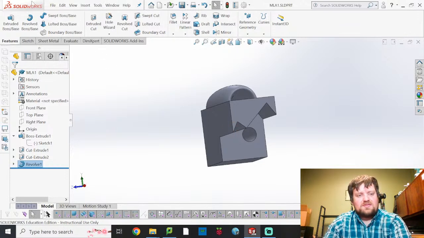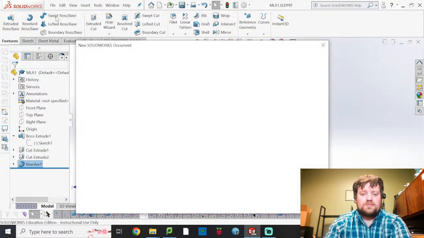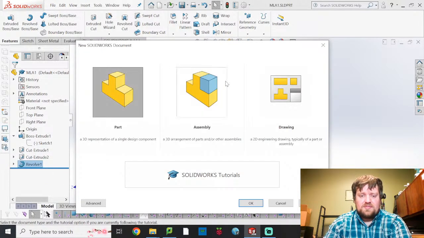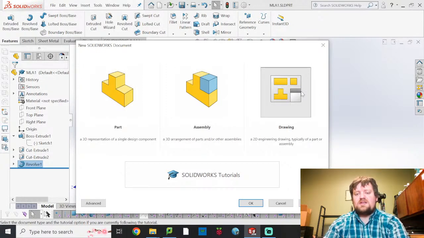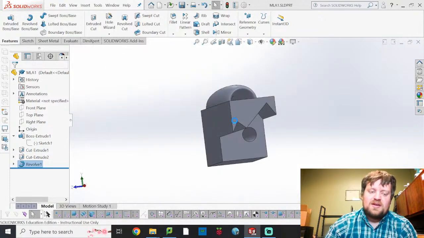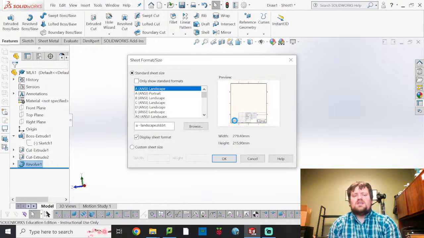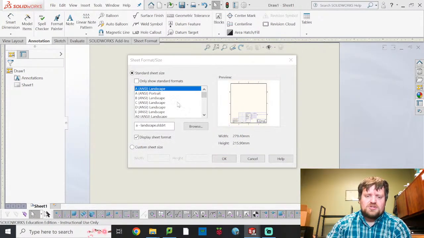How do you hand this one in? Well, in order to hand this in, we have to create a drawing file. So here I'm going to go up to File, New. You'll see again we got the part assembly drawing. We're going to skip the assembly for right now. We need multiple parts to do that. And we will select the drawing. I'm going to hit OK. Now it'll open up a brand new interface, and this will be a little bit different. It'll ask me, what do I want to use for my landscape?